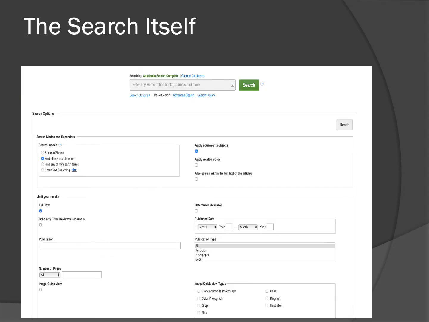When you get to that, here's the search page. And so on the top, you would put whatever you're looking for. On the left-hand side, find all of my search terms is one of the things you can use. Below that, in the second box on the left, this is most important where it says full text.